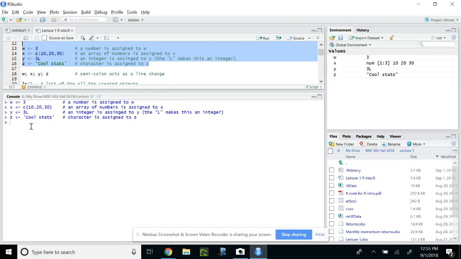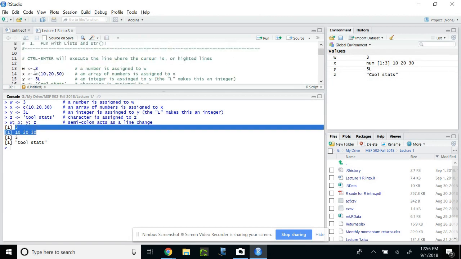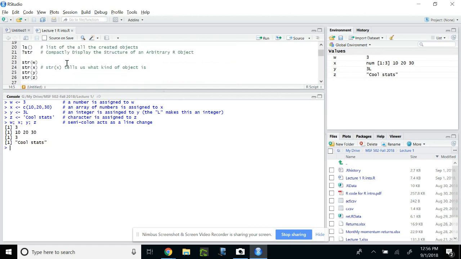We see down in the console that something happened here. So I'm going to go down to this line, and these semicolons will execute this as if it were 4 lines simultaneously. I execute that, and I see I get my 3 for W. My collection, I guess that's what the c stands for up here, collect or concatenate. X is going to be an array of 3 numbers. Y, do we know if it's an integer? I don't know, but we see that Z is going to be a character.